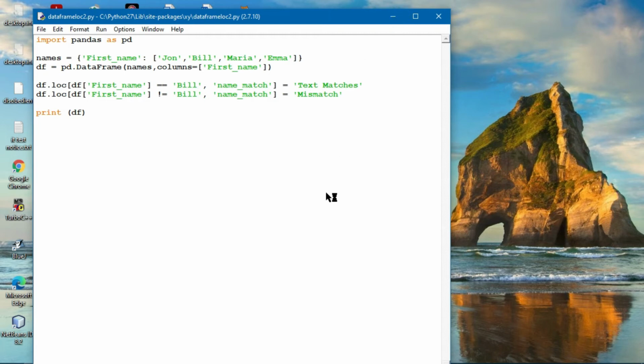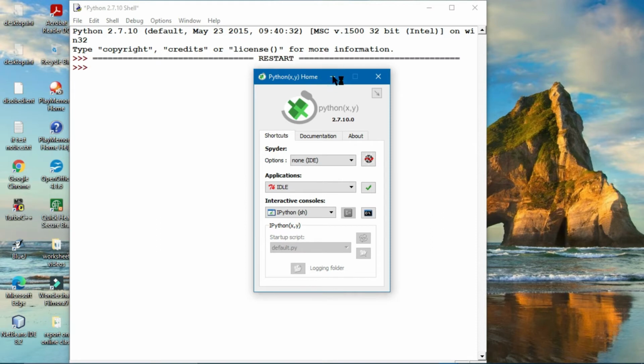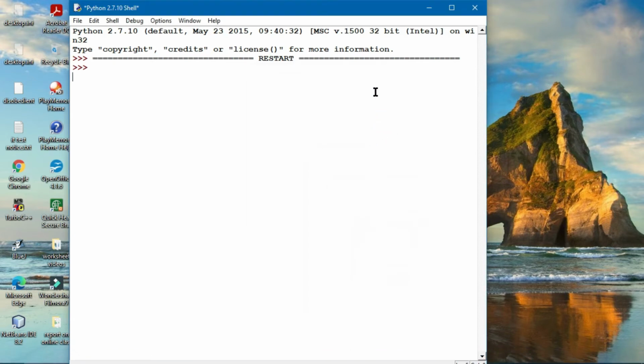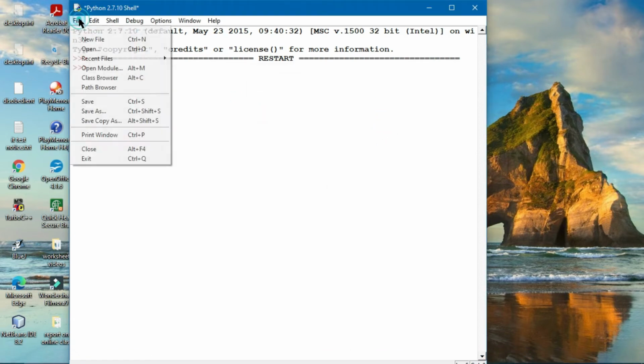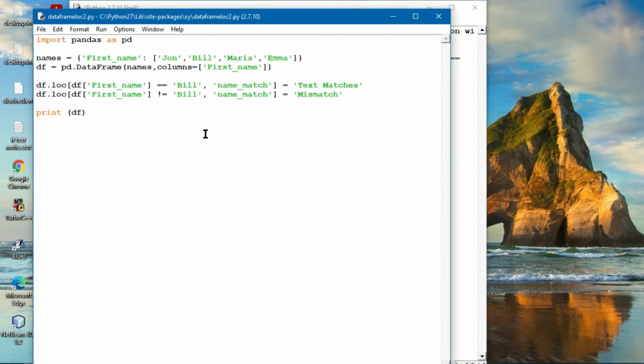Python is having some problem. Let's see. So I'm opening it once more. Yes, this is the program. All right, so let me check it.